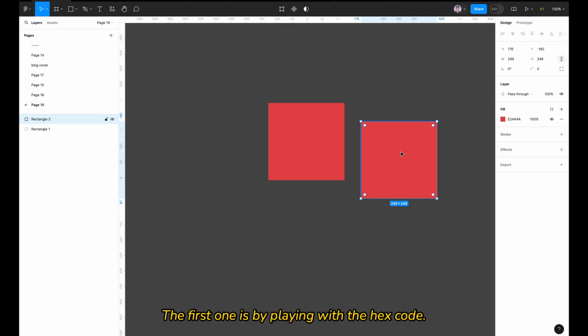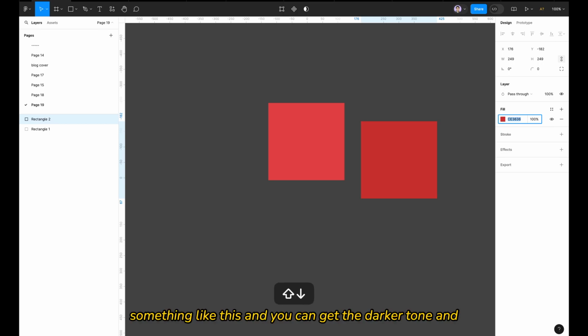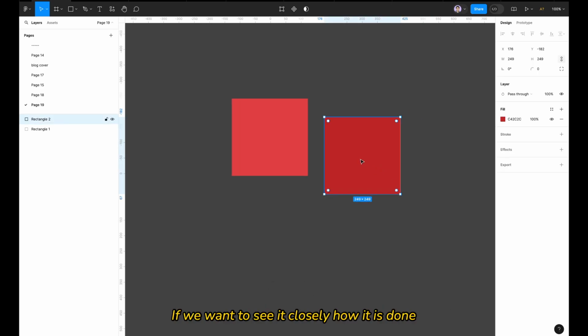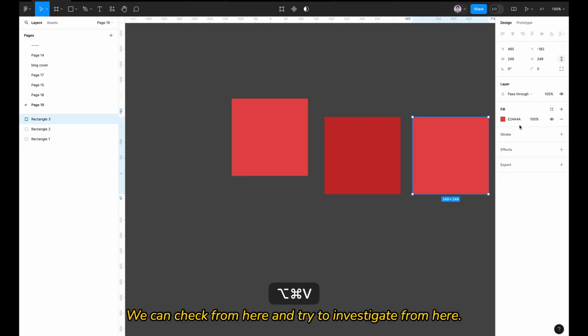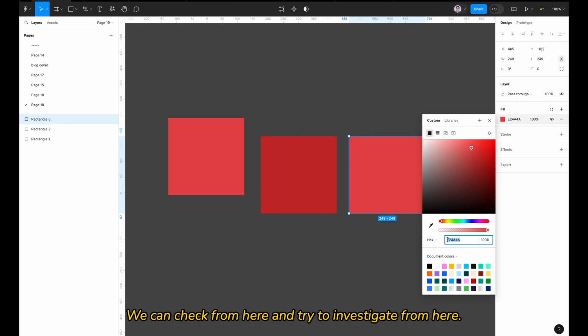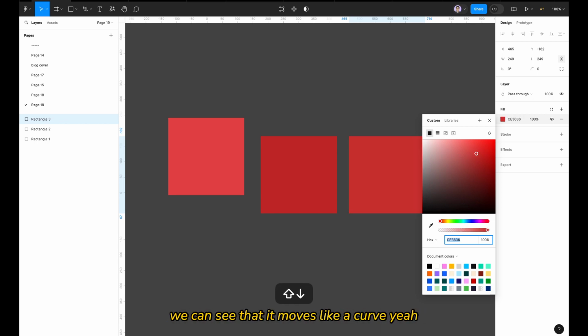The first one is by playing with the hex code. There is this Easter egg. You can press shift down, something like this, and you can get the darker tone. If we want to see closely how it is done, let's see the movement from this point and then try to shift down again. We can see that it moves like a curve. Yeah, so that's the idea.